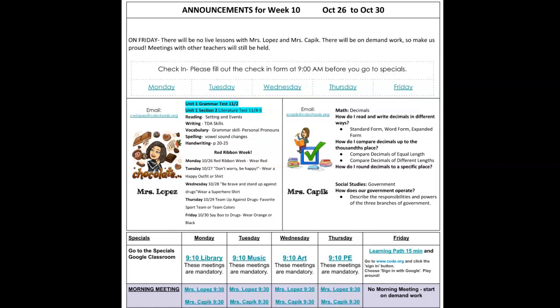You use the agenda to know what you need to do each day. On the agenda, the first page has announcements that might be important for the week, and so you should look at all of these. Like this one told me that there's tests next week. Very important to know. It goes over the skills that are being taught, and it was Red Ribbon Week this week, and so it had something for each day.